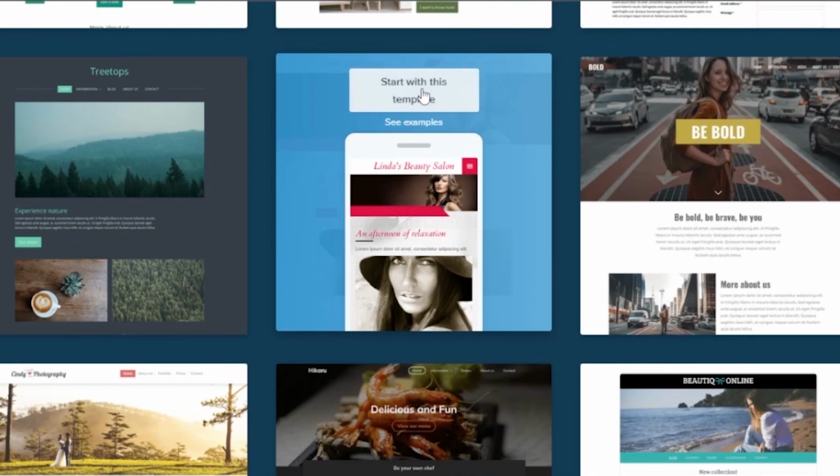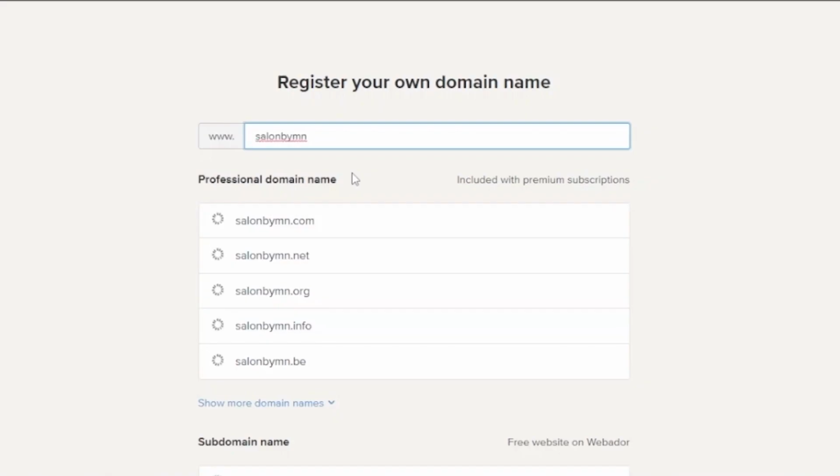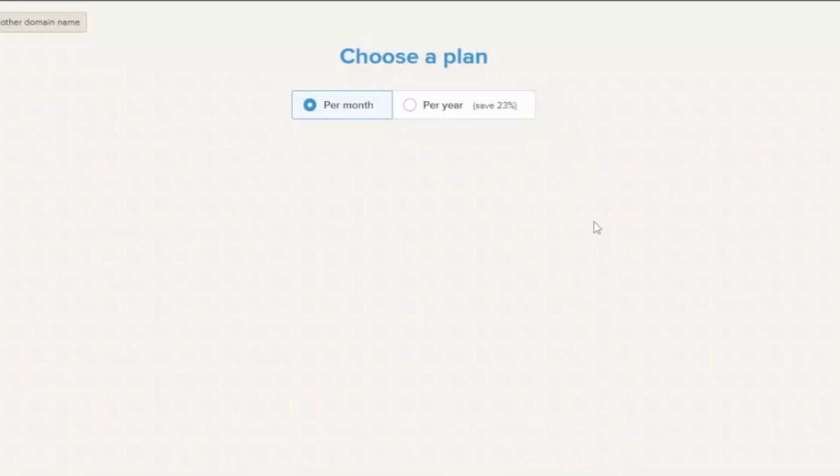So I'm just going to start with this template. I'm going to see how I can work with this specific template. So let's get into it. Okay, so register your domain. First of all, I'm going to select a domain for myself. I'm going to choose any address, like Salon by MN is available, so I'm just going to click on this, choose this address, and I'm good to go.